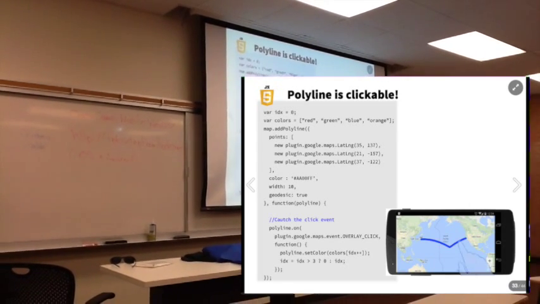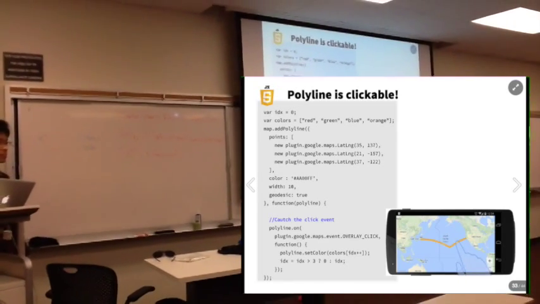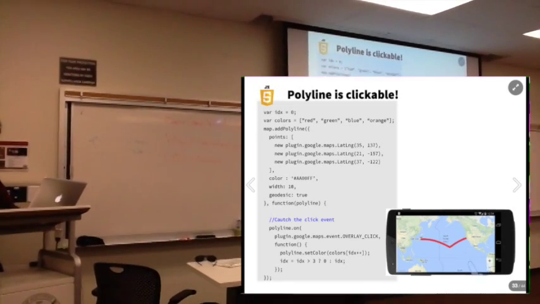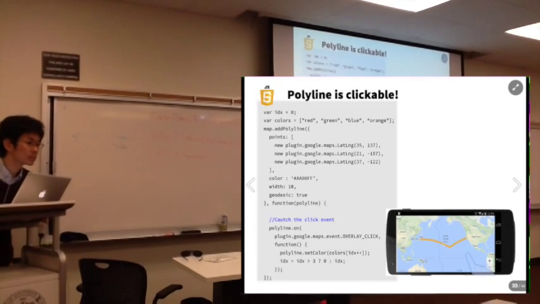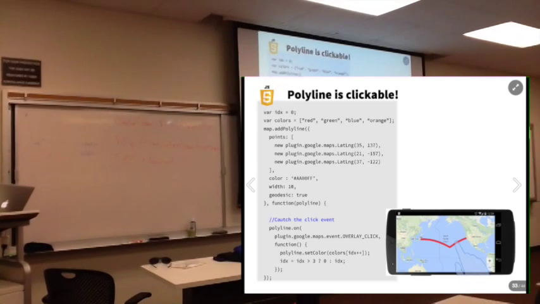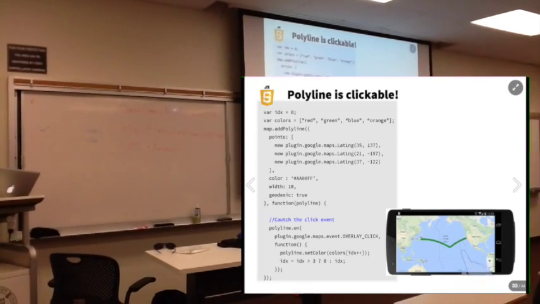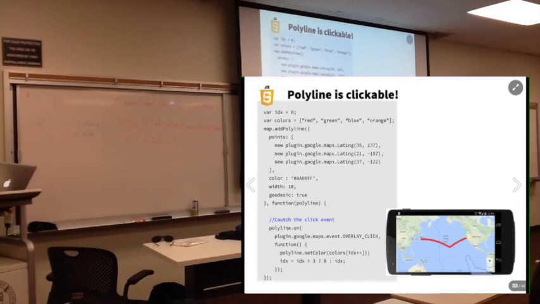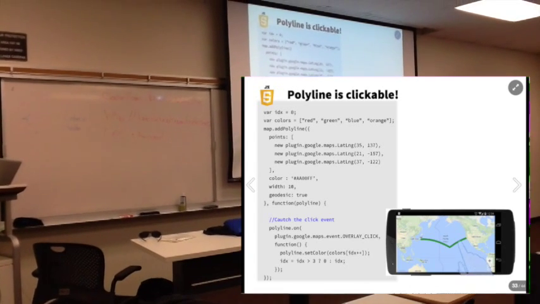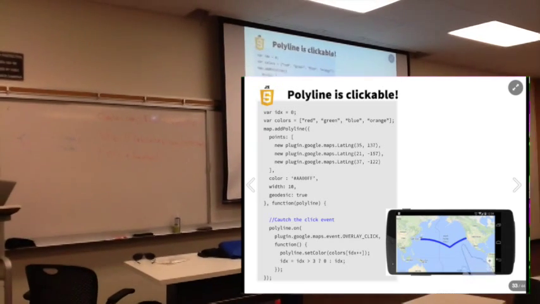So what's the difference in that case between the PhoneGap map and the regular Google Map, if they do have the same feature? He's asking what's the difference. Because my plugin calculates the position, whether it's on the line or not. The clickable feature is created by myself.